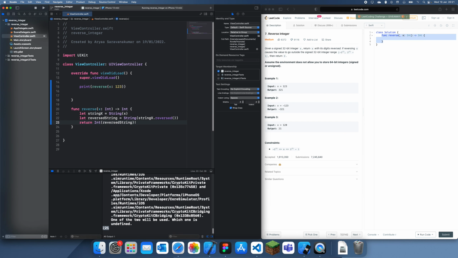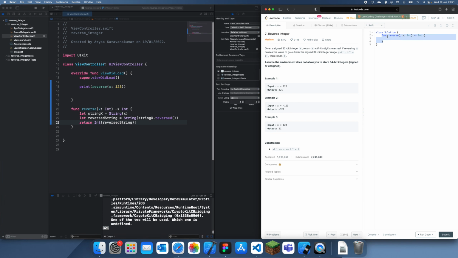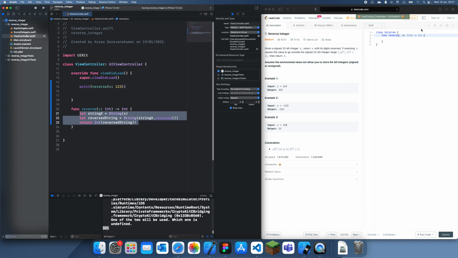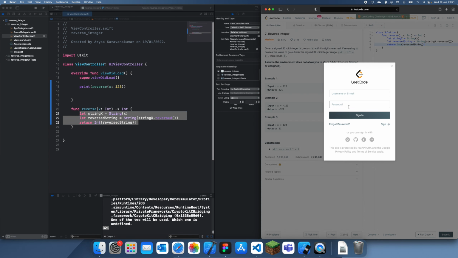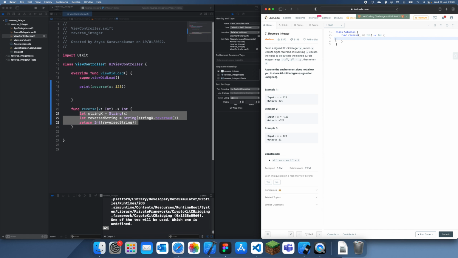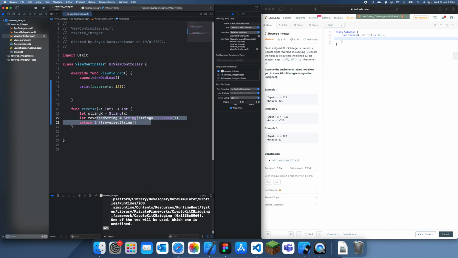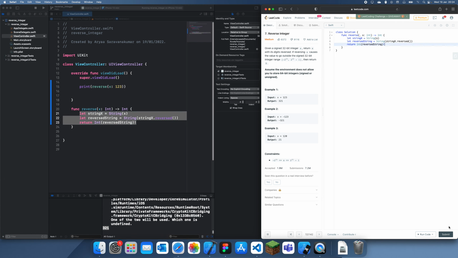Okay, so you can see it reverses it to 321. So I know this is going to be wrong because we haven't accounted for negative numbers yet, but let's just put this in and let's see what it tells us. Let's click submit. Oh, I need to sign in. Okay, give me a sec. Okay guys, I'm back, and now that I've signed in, let me try and put this in, see what kind of errors it gives me.